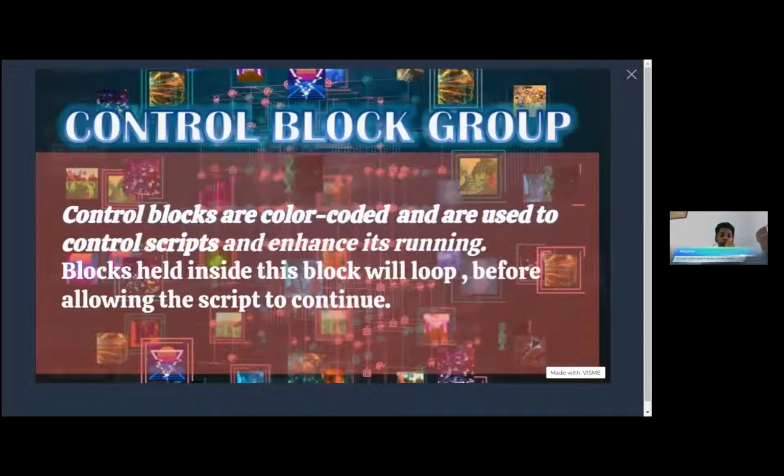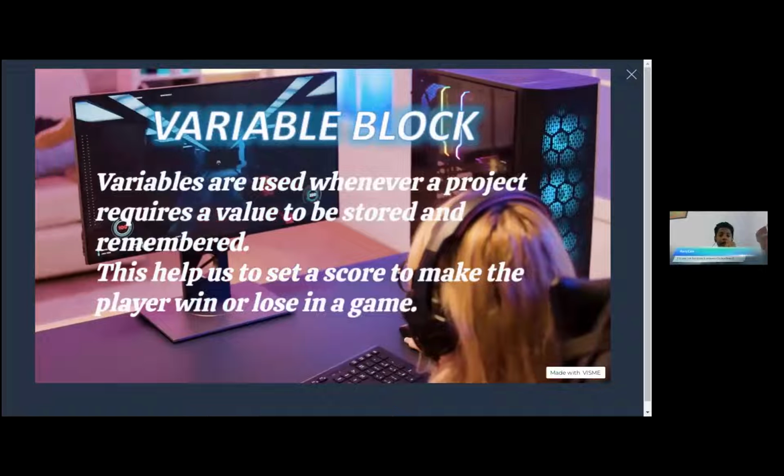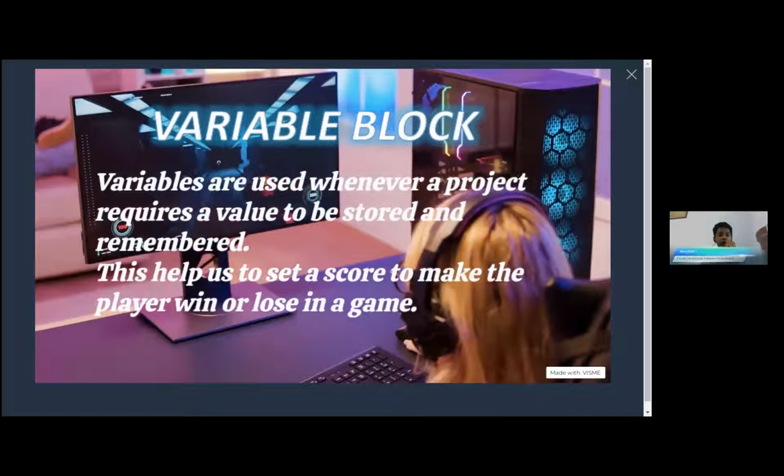What are the variable blocks? Variables are used whenever a project requires a value to be stored and remembered. This helps us to set the score to make the player win or lose in a game. What are operator blocks? The operators contain blocks like arithmetic operators, relational operators, boolean operators, etc., to compare, add, do some actions or calculate points in a game.